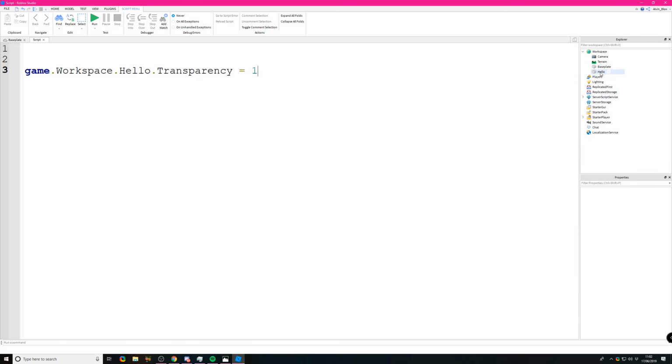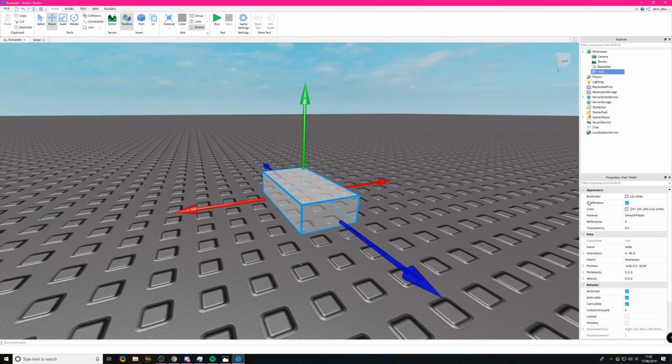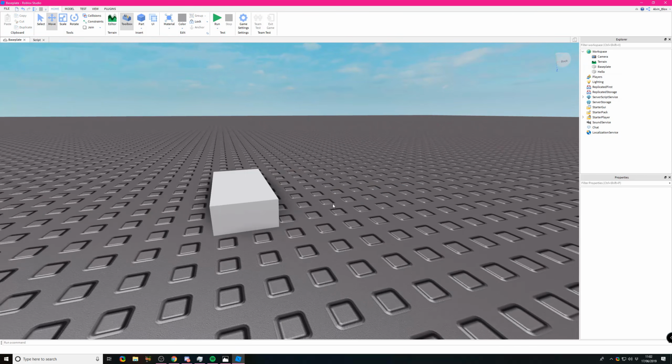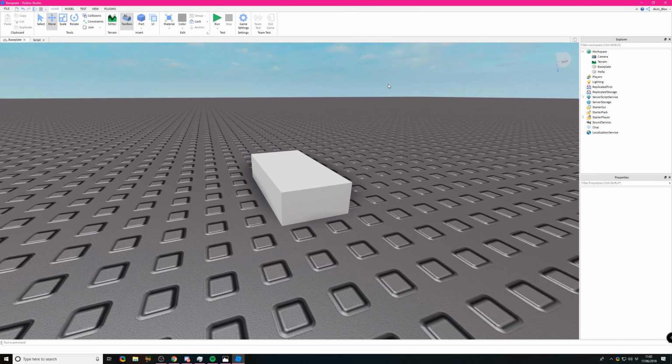Now, if we just go back to the game and we select our part, let's just set it to completely opaque, so we can't see through it. And now we can run our script to see if we've successfully been able to change the transparency. So we're going to click on the Home tab here, and then click on this arrow, which is underneath Run. It might say Play, so click on the arrow and click on Run.